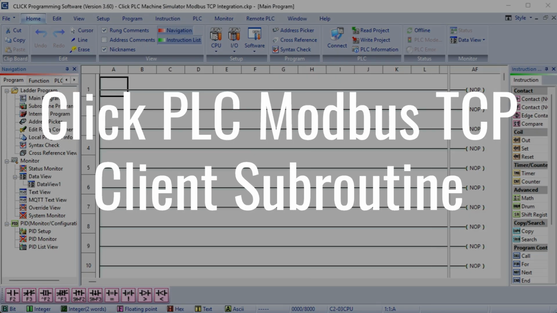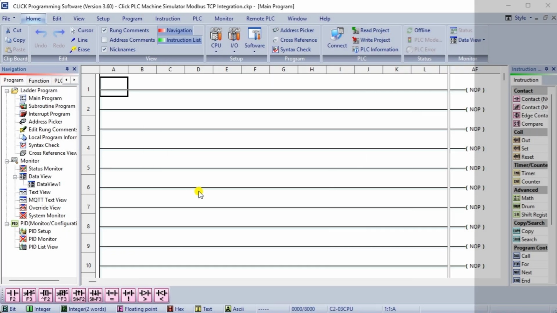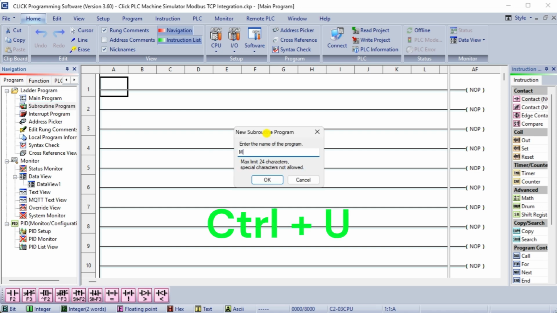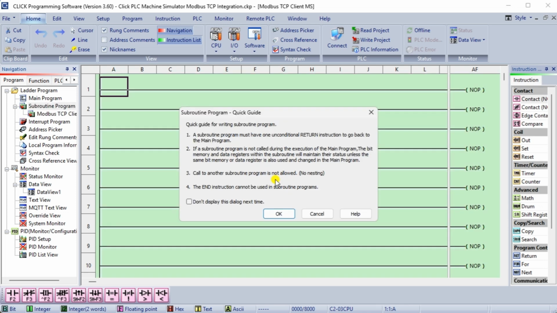Click PLC Modbus TCP Client Subroutine. A separate subroutine will handle the Modbus TCP client communication to the machine simulator conveyor example. To start a new subroutine, right-click on the Subroutine Program under the Program tab of the navigation window. Then select Add New Subroutine Program, or Ctrl-U. We can now enter the name of this new subroutine. Select OK. Our new subroutine appears under the Subroutine Program heading in the navigation window.